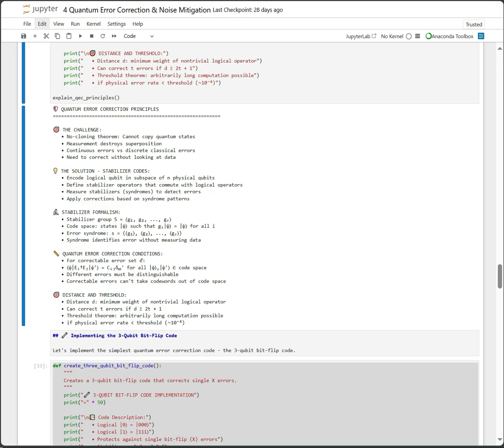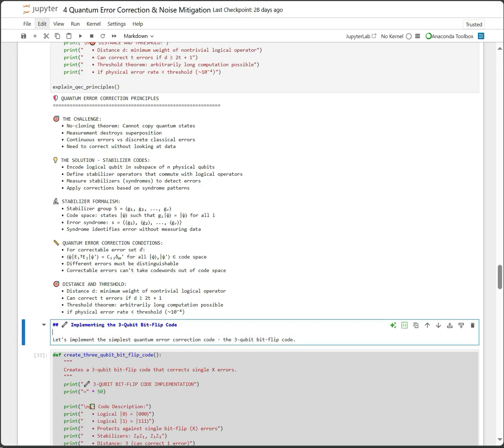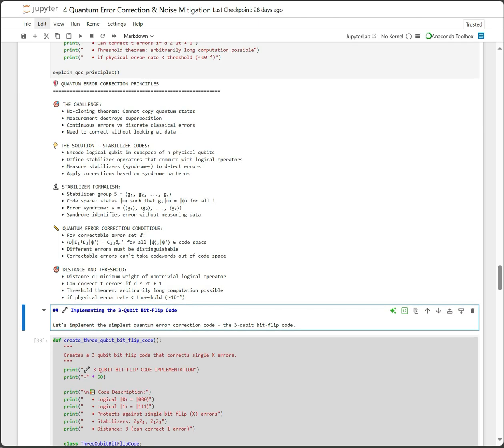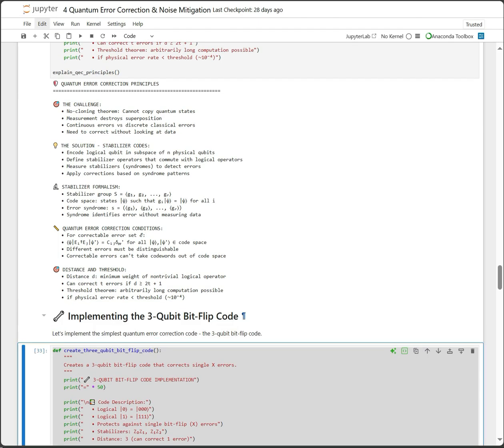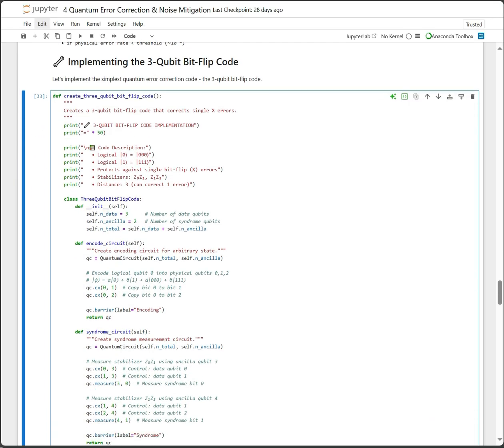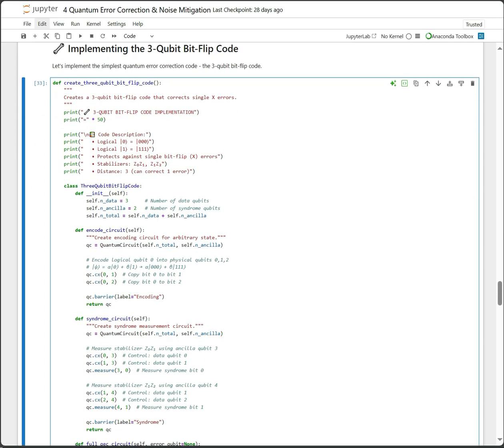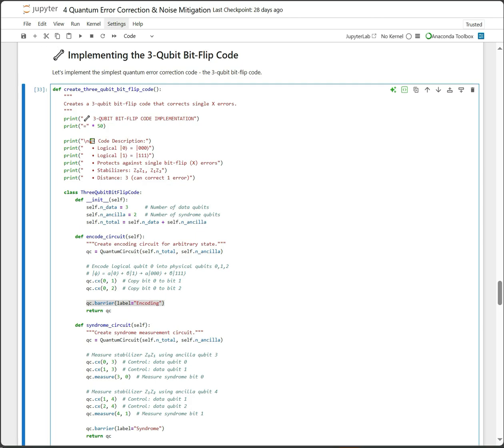Here I leave you some formalism, but let's go directly to the implementation of the 3-bit flip code. Here I'm going to use this create 3-bit flip code method to explain it. Okay, here we need to implement the logical states 000 and 111. So there is a 50% chance of getting all of them 0 or all of them 1.